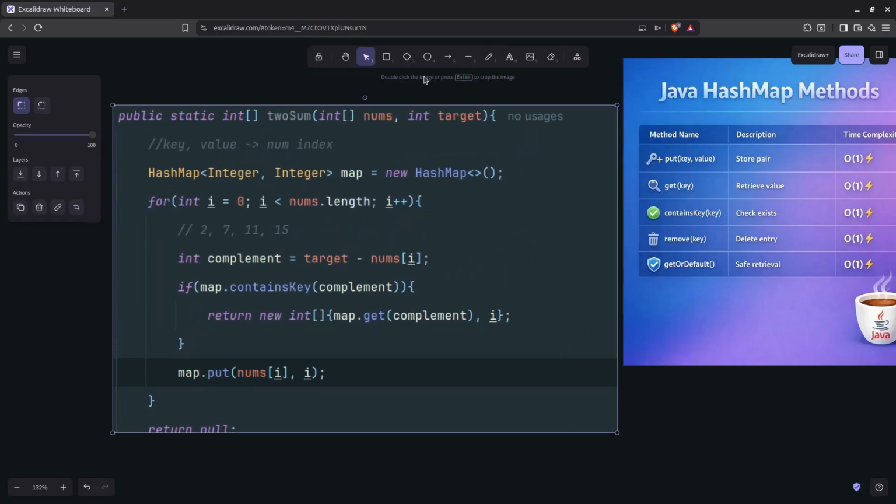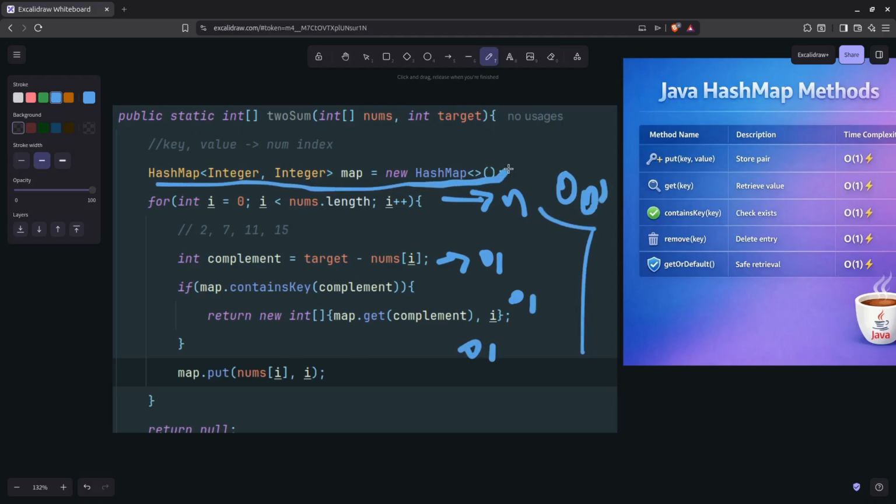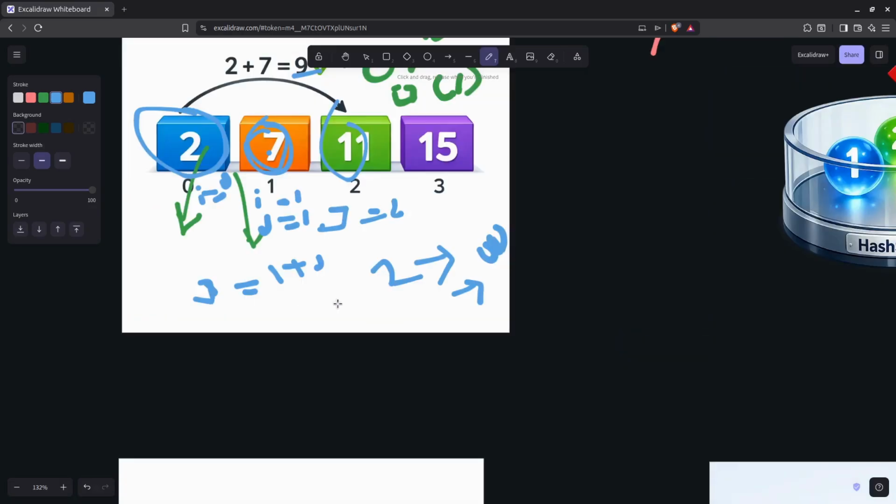So what we are doing here is this: the outside loop would go n times, but the operations here are O of 1, O of 1, O of 1. Now, for the very worst case, we'd store all the elements inside this hash map. This means that our space complexity would be O of n. Yeah, that's that for that.